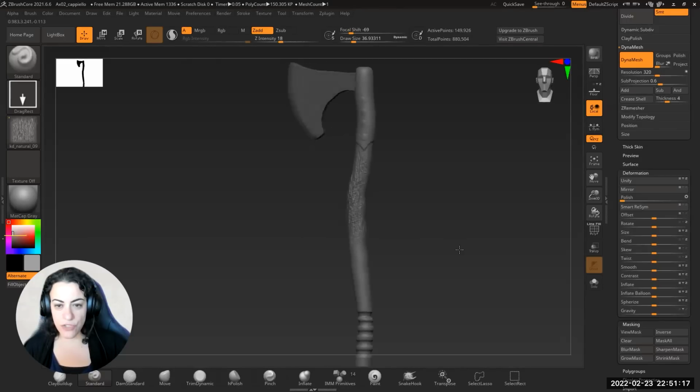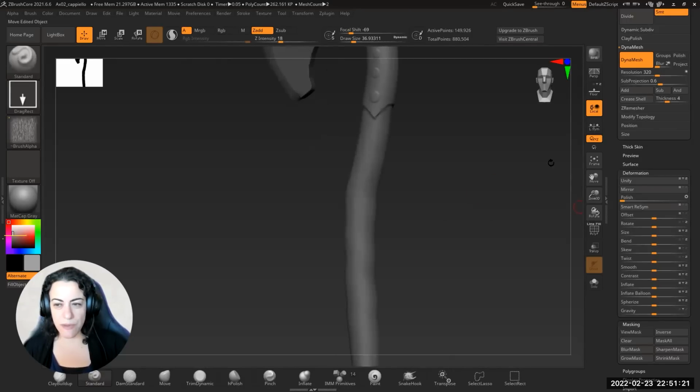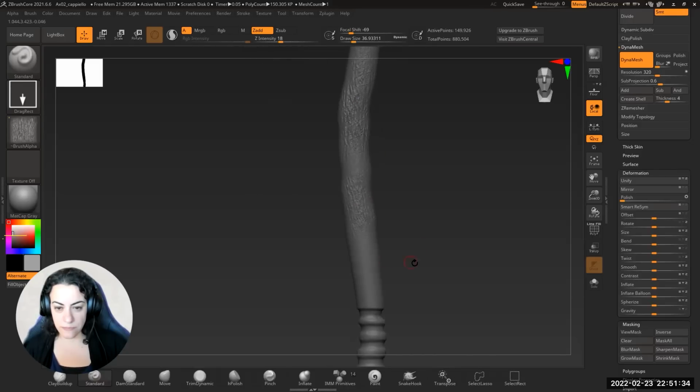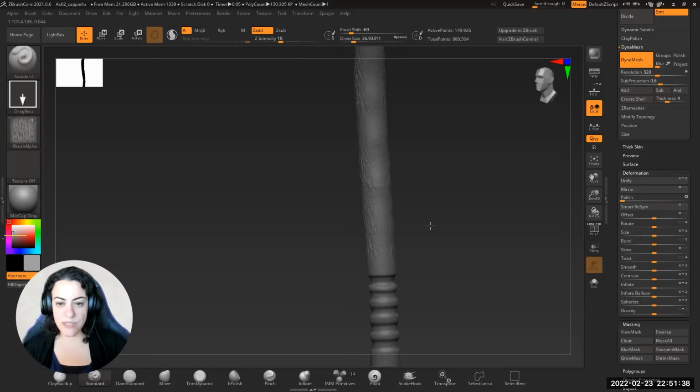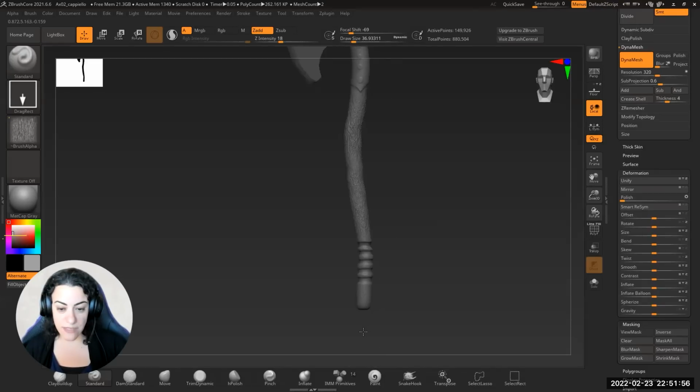Now, I would prefer to actually have this masked out, and this is where it would have been a good idea to actually create polygroups, but I'm just going to eyeball it. So just going to click and drag. The nice thing is that you'll notice that I don't have that many polygons, but I have enough polygons to give me the details that I need. So keep that in mind. I'm going to add some down here too.